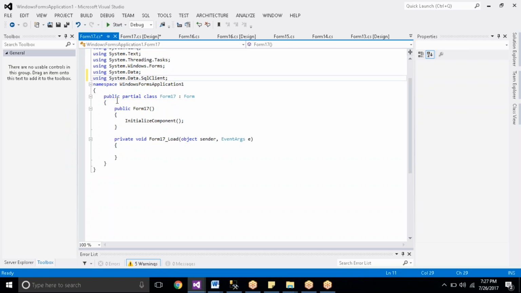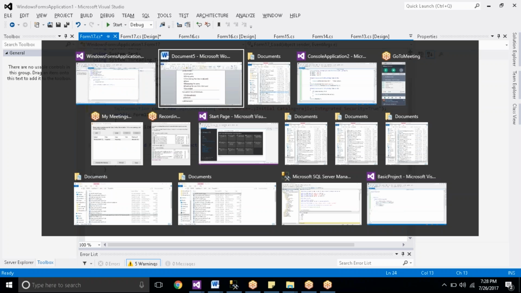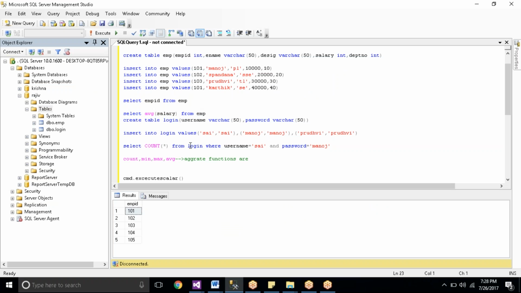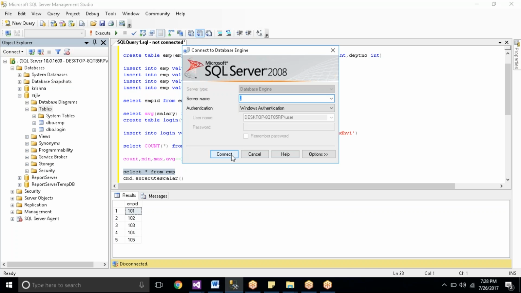Now listen very carefully. This is the connection string. Now, my requirement is, I want to retrieve all the records from the table. So the query is select star from EMP, right? Select star from EMP will retrieve all the records from the table. Am I right? Select star from EMP. Yes, ma'am. Now listen, I'm just connecting to the database.